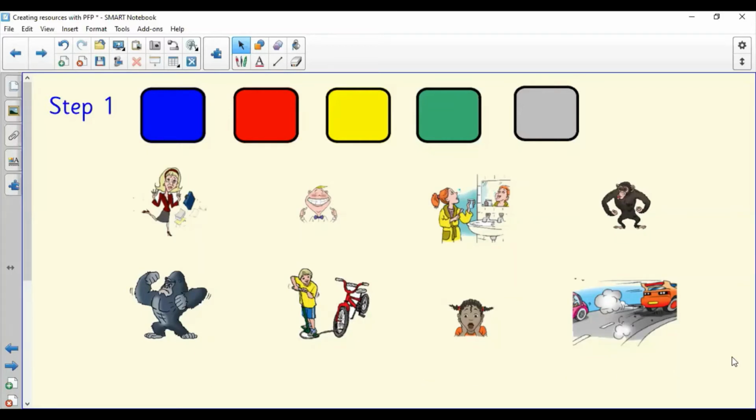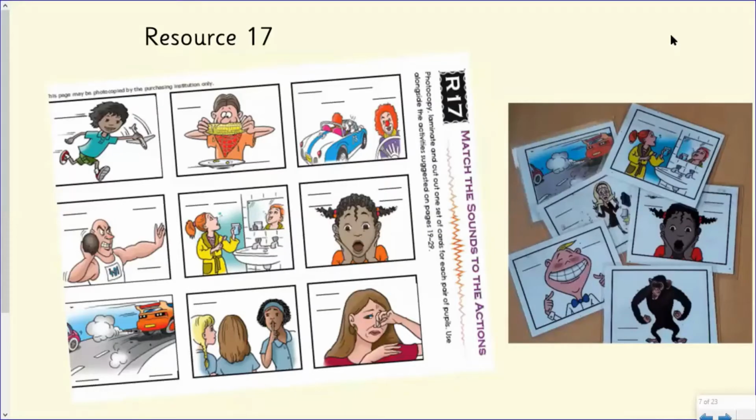One example is the game of Splat, where you have 2 children at the board and you say one of the sounds like oh, and it's the first one to splat the correct image. There are a variety of ready-made resources in the Physical French Phonics resource book, which would be useful for each step of the process. And resource 17 would be particularly useful for this first step.